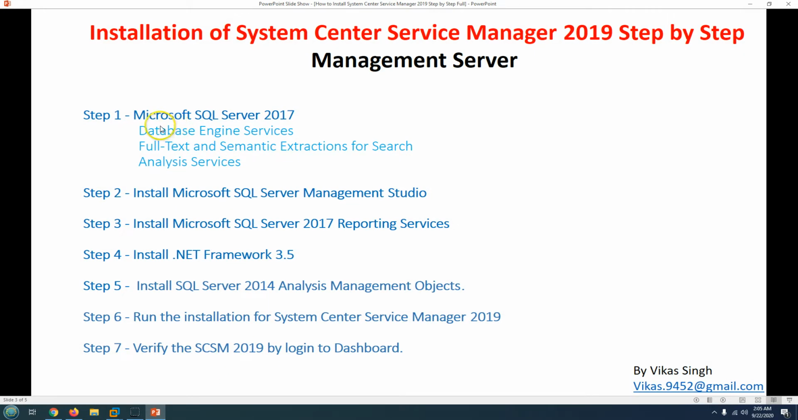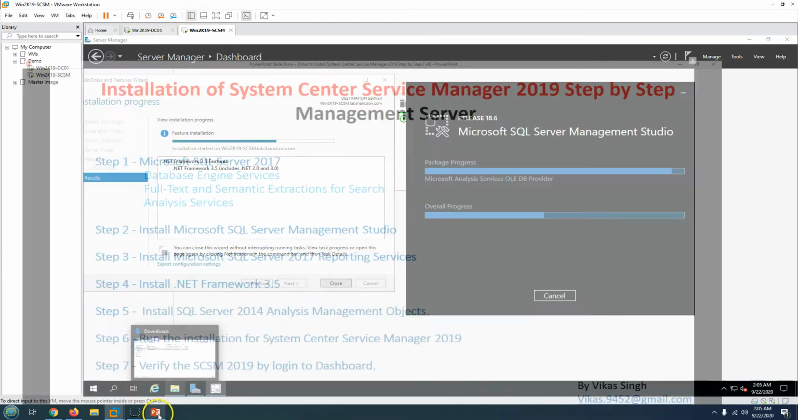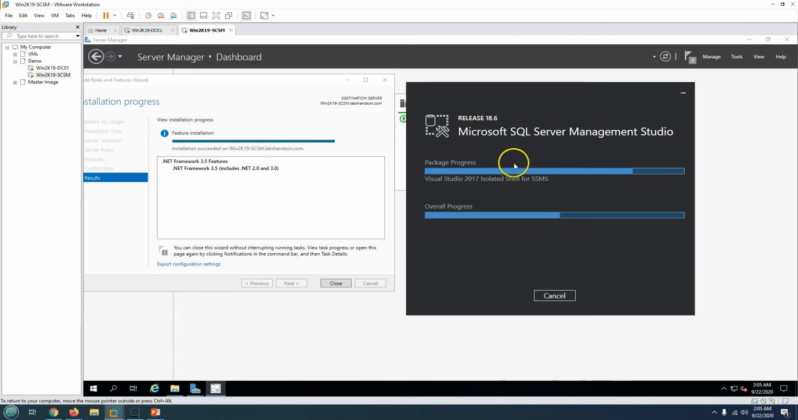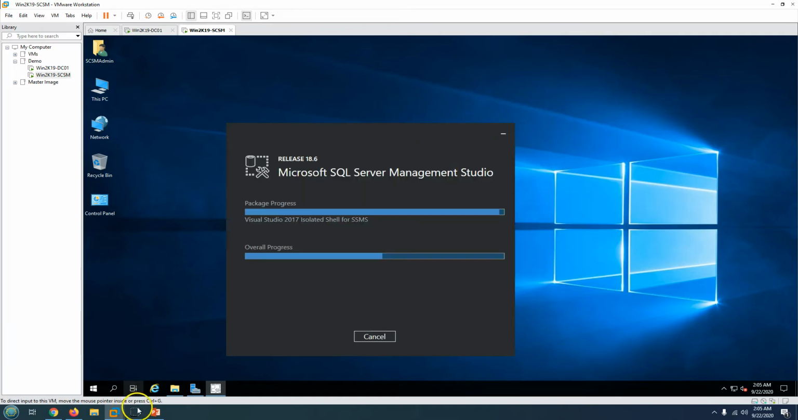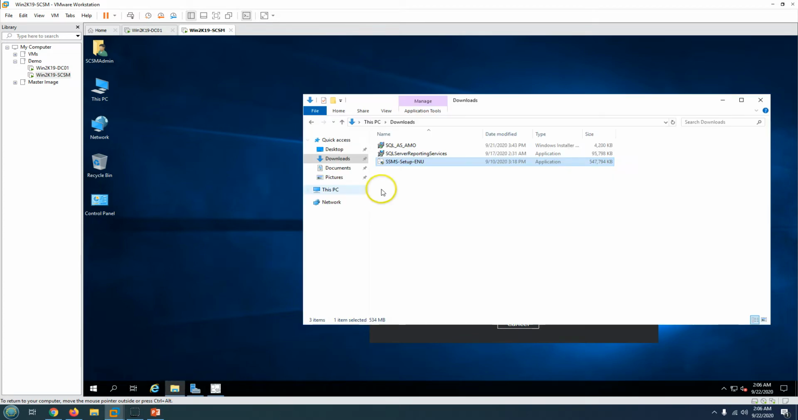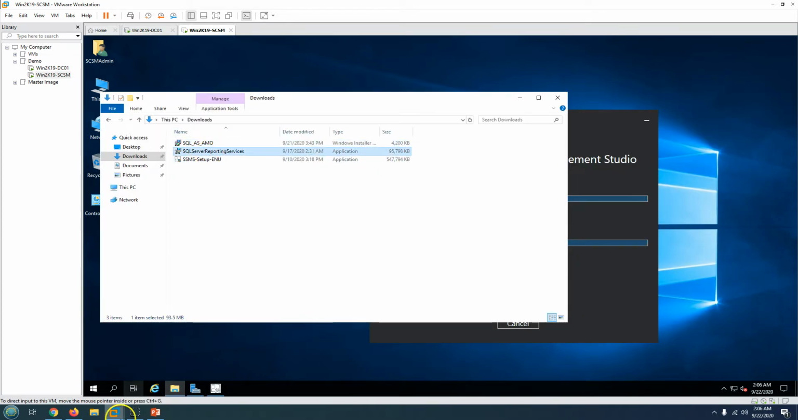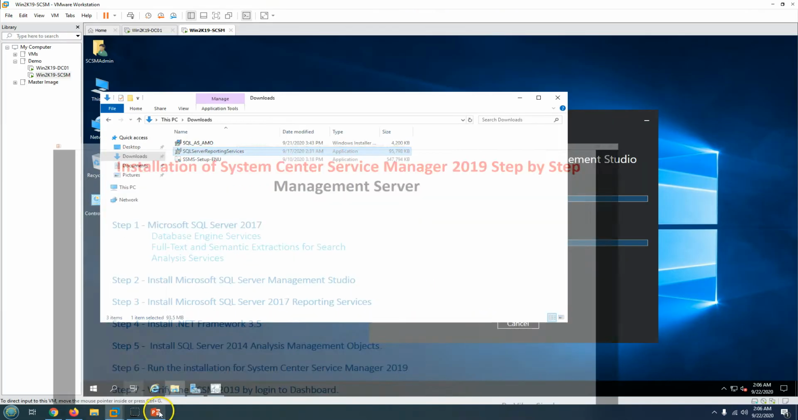Now we are finished with step 1, and we are running step 2 and step 4 together. Once both installations are finished, we will reboot the server and proceed further. This is going to take some time. Now you can see the installation succeeded for .NET Framework 3.5. This is also good. Now we are done with step 1 and 4, and we are running step 2 only. Once this is done, I will install the reporting services also, which is step 5, and then we will reboot the server before running the System Center Service Manager setup.